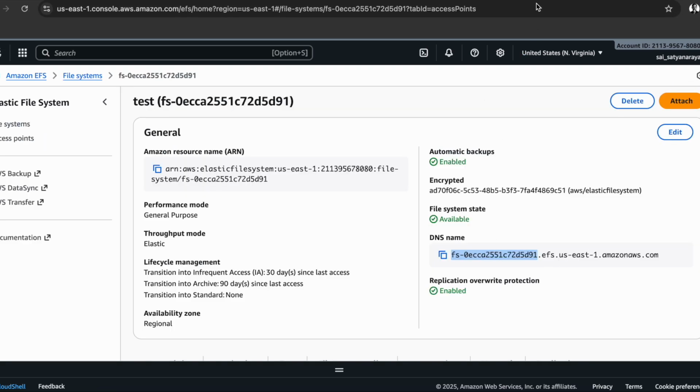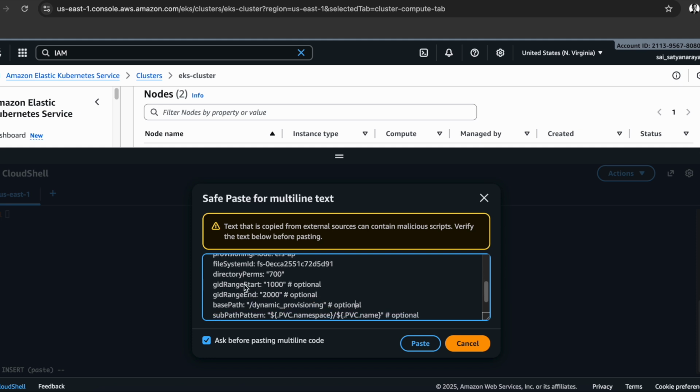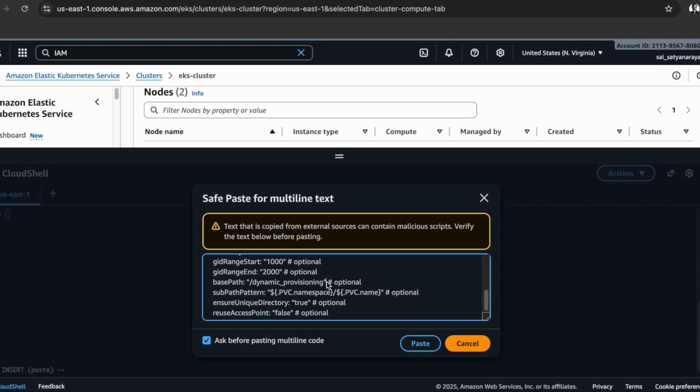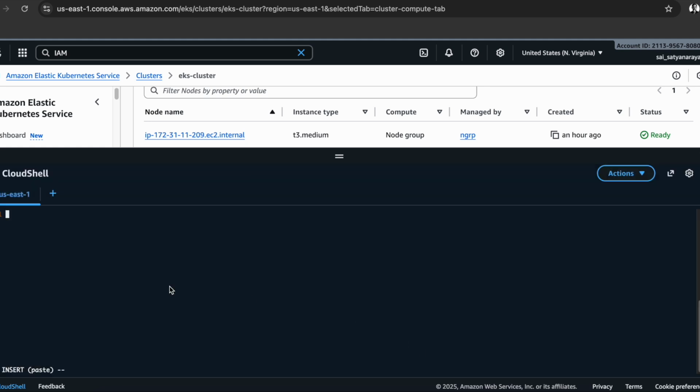What is our file system here? Copy this from here, and we are creating the access point configurations. What is the group ID? What is the base path that we want for dynamic provisioning inside the file system? Okay, subpath pattern is also there. We don't require these things. These are optional for now. I am removing them, keeping till this, and paste.